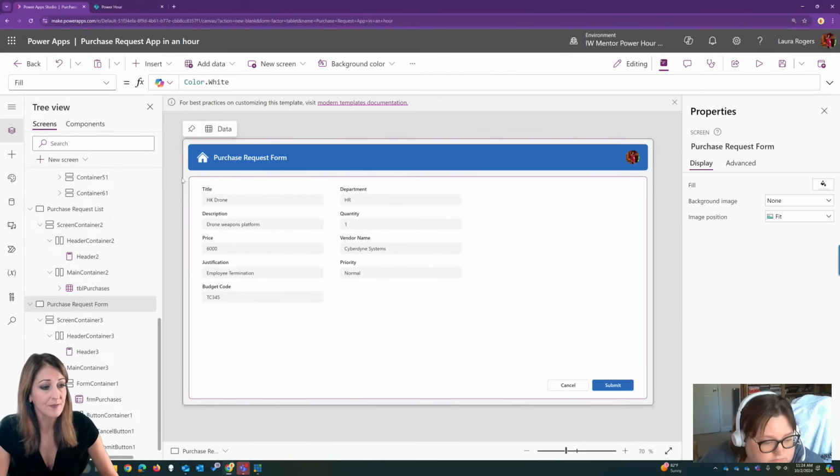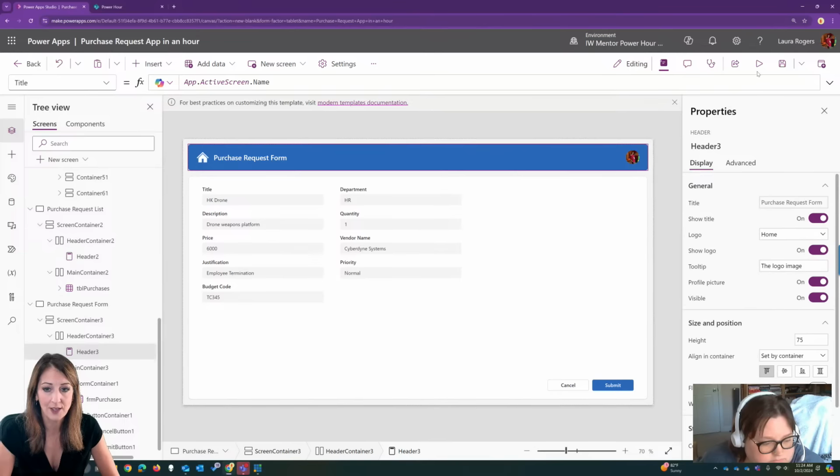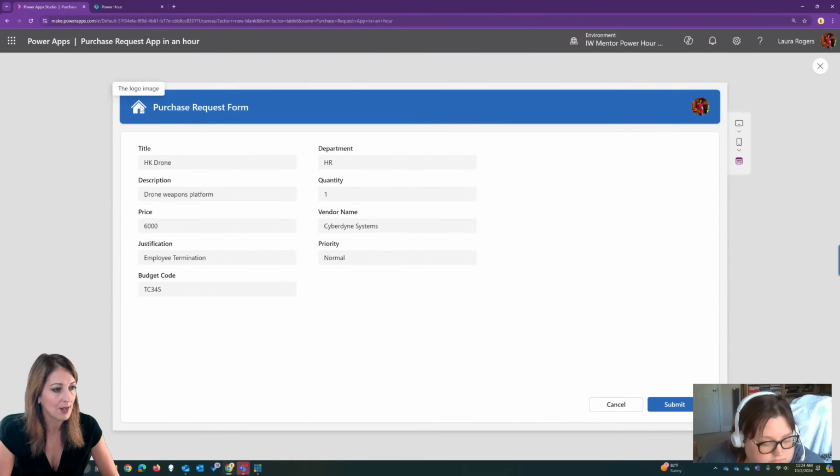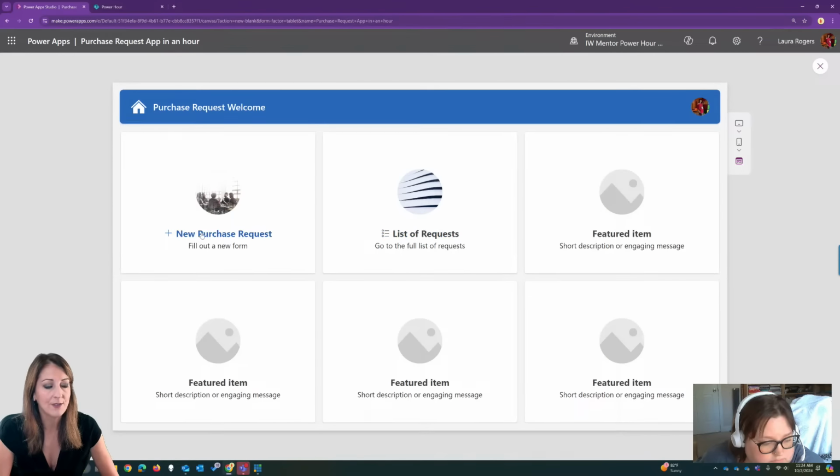So this button does take me back home, right? I'll go back home. Now I can fill out a new one and go to my list of requests.